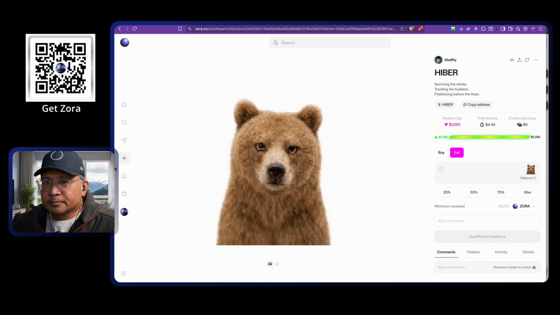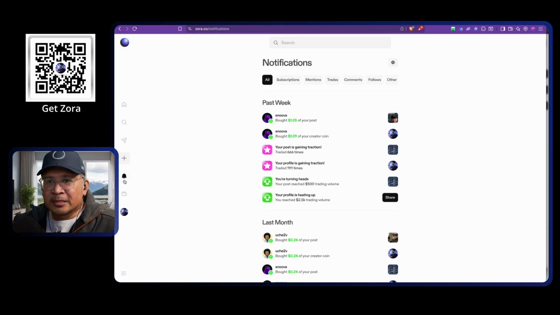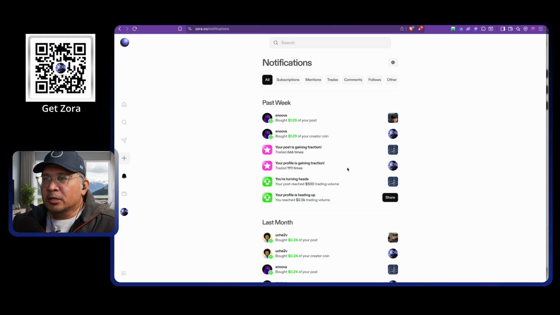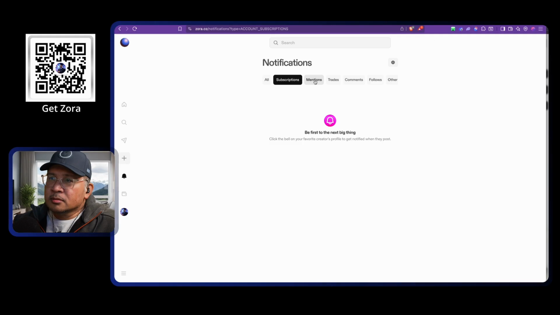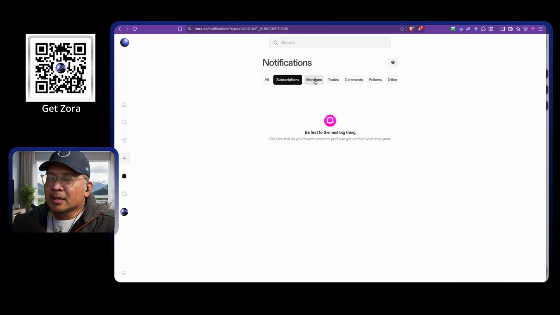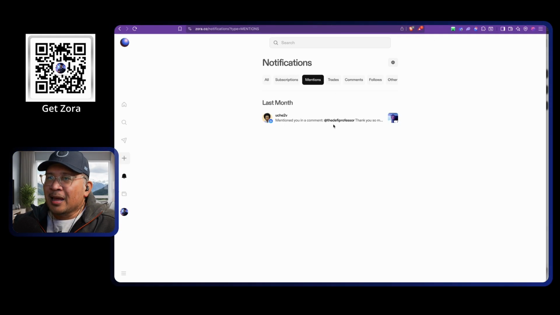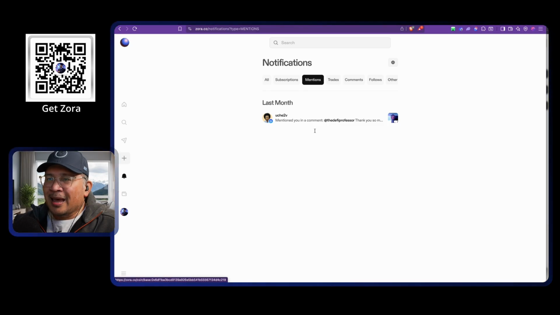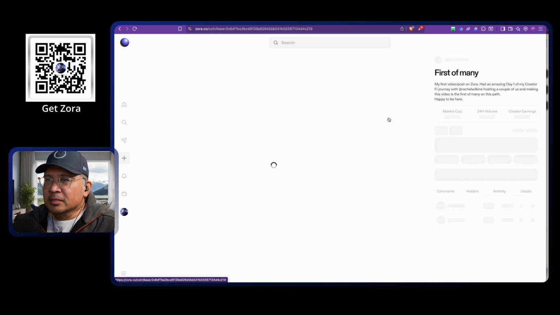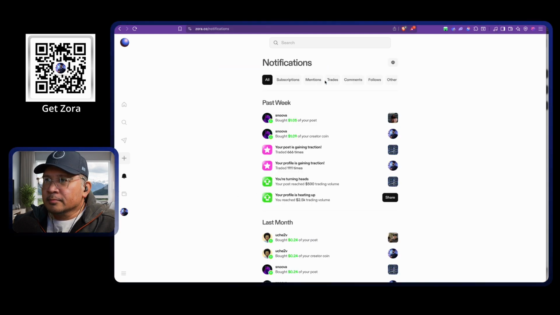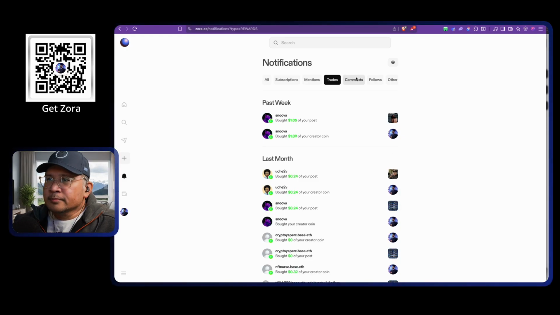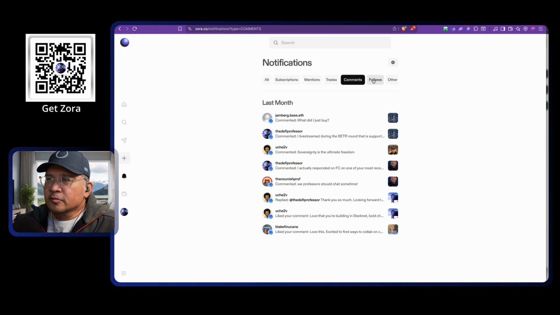Okay. Now underneath here is the notifications button. That's the bell icon. And you have a bunch of different things to see here. So this is the past week, past month, you can get subscriptions. If people want to subscribe to what you're doing, that's where that would be. Mentions, if anybody actually puts an at with your name on that. Thanks to Uche for this. Very cool. Oh, that was the day one. Trades, comments, follows.